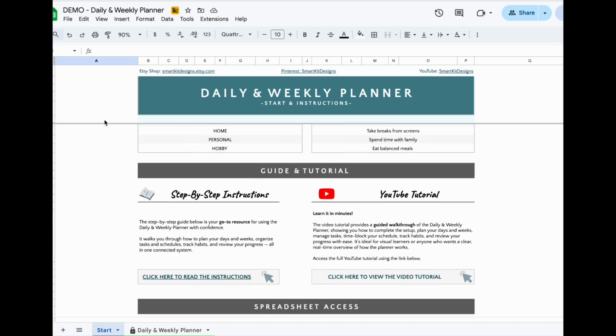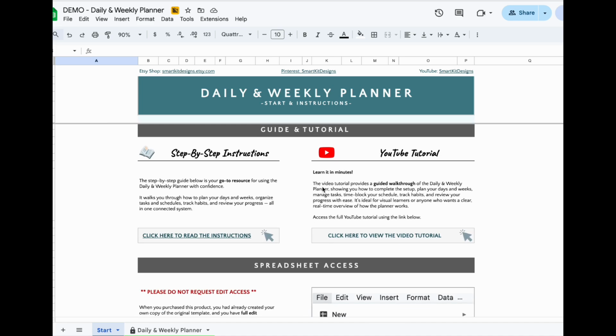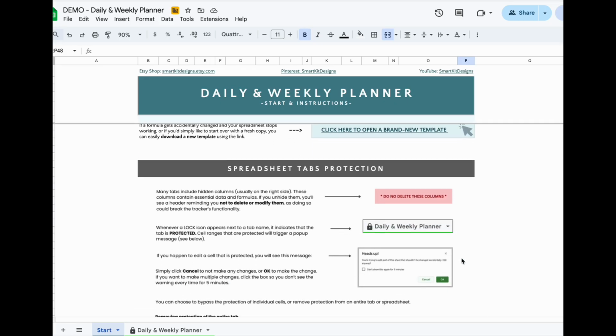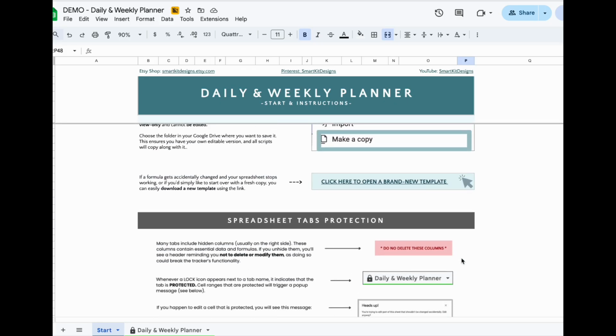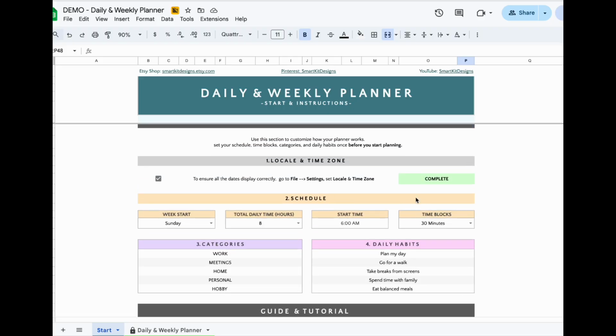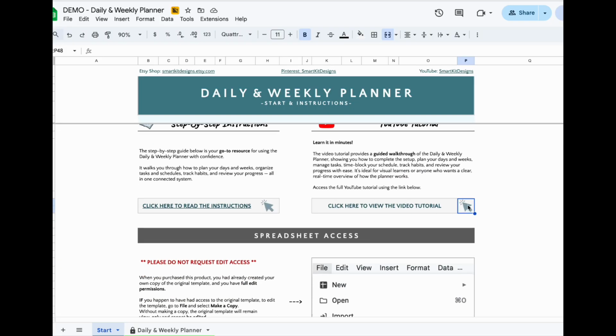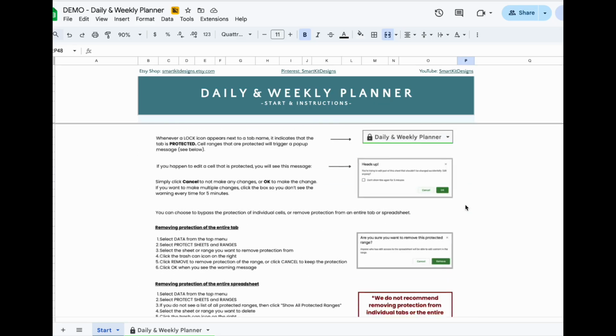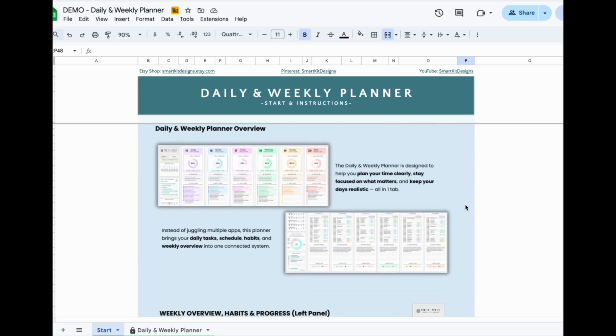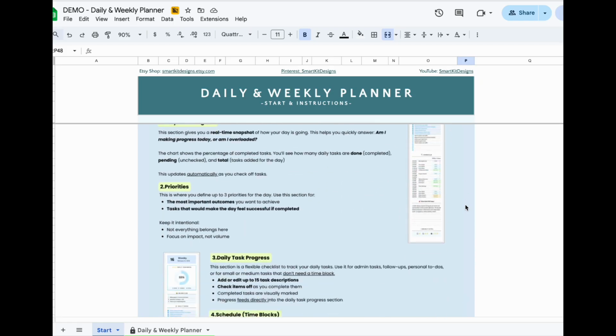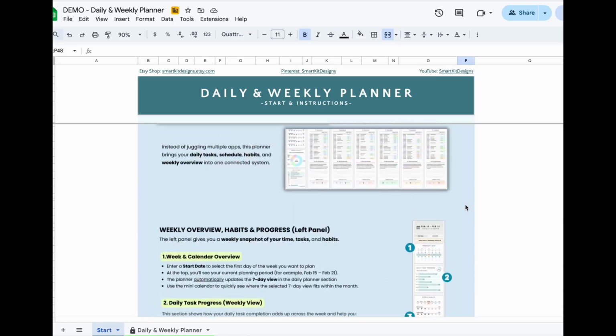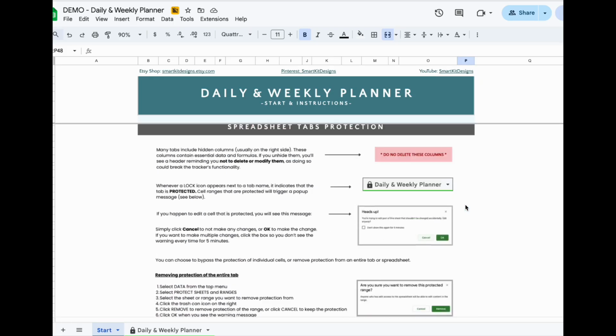Here, you'll find links to helpful resources to get familiar with the planner in minutes. Important notes about spreadsheet access and protected tabs. A setup section to configure your preferences once. A link to create a fresh copy of the template. And step-by-step written instructions with examples and screenshots you can review directly from this tab. Anytime you're unsure what to enter or how the planner works, come back here for guidance.